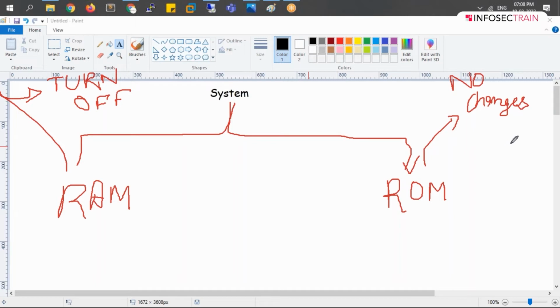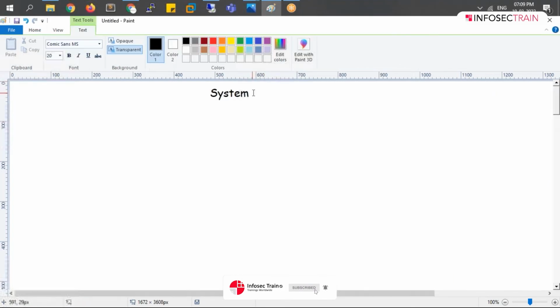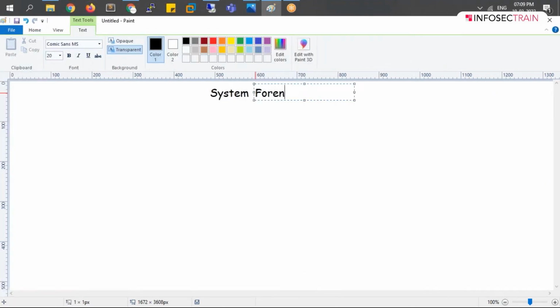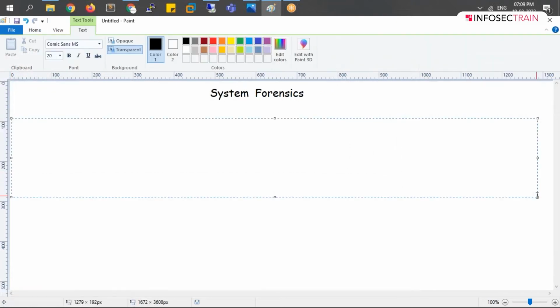So those are the two major things which we are going to discuss. We are going to cover the forensics for both of them, RAM-based and ROM-based, right? So we will be talking about that part as well. I'll write it up over here: system forensics, in which we will be talking about memory forensics first, and then we will be talking about disk-based forensics. So let's get started, guys.